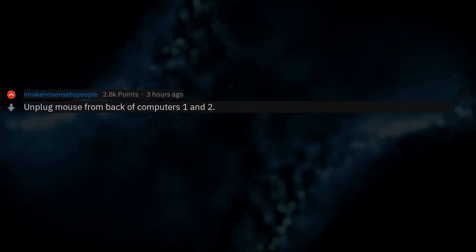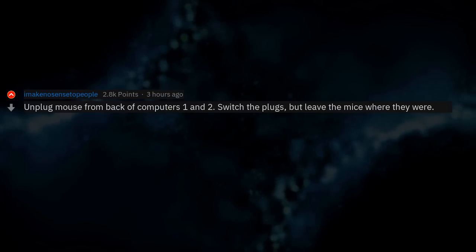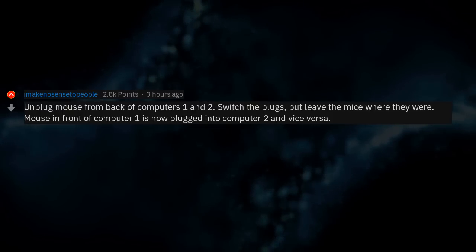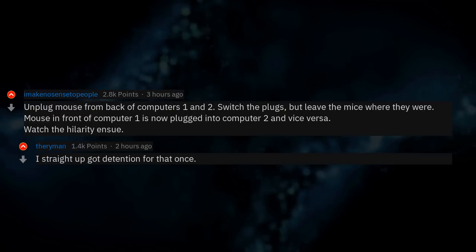Unplug mouse from back of computers 1 and 2. Switch the plugs, but leave the mice where they were. Mouse in front of computer 1 is now plugged into computer 2 and vice versa. Watch the hilarity ensue. I straight up got detention for that once.